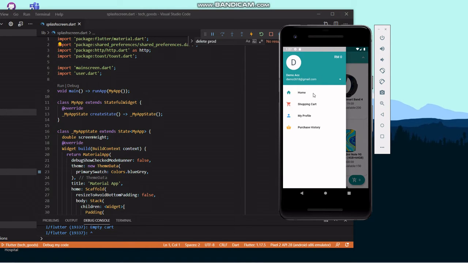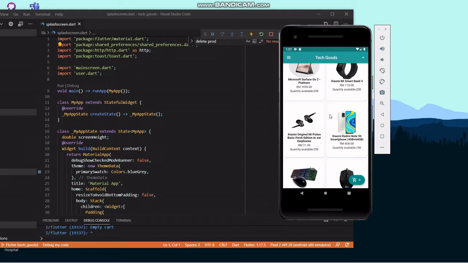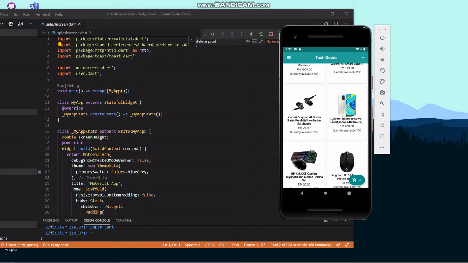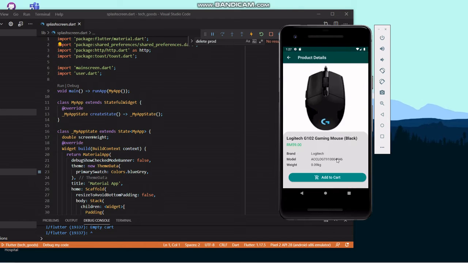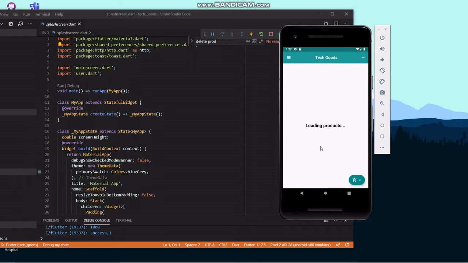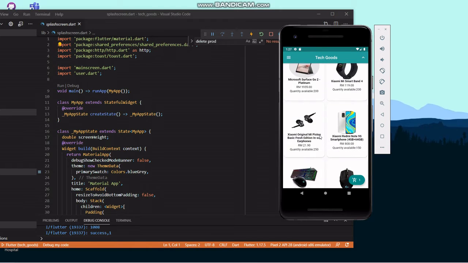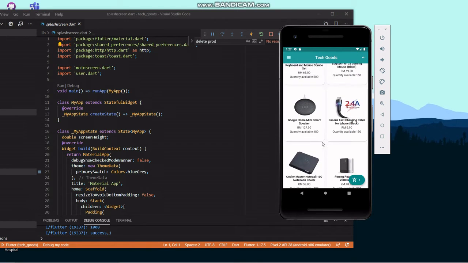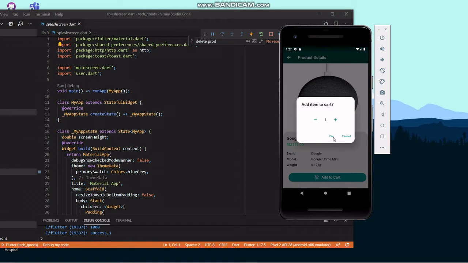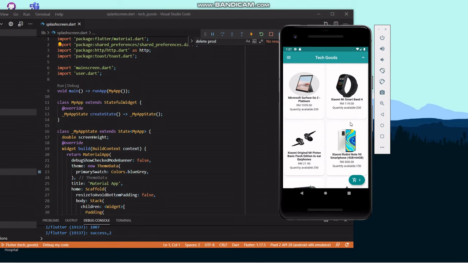As we are now logged in as a registered account, we can now add the items to our cart. So let's try adding some items to the cart. Let's try to add one more item. And now we can go to our cart.